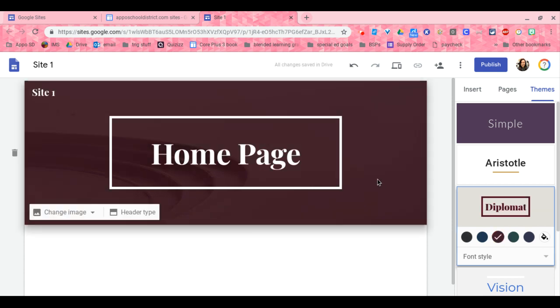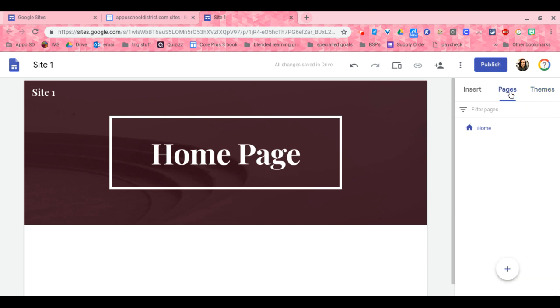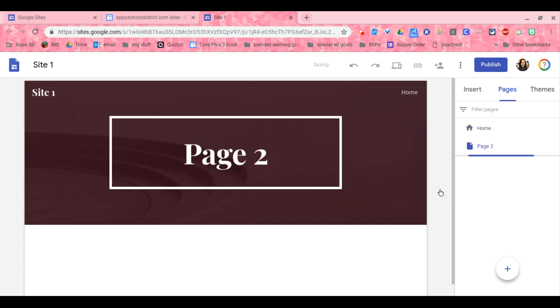And then what I can do is I can add new pages. So if I go to pages, I can see that I have just my home page right now, but if I click this plus sign at the bottom, I can add a new page. Page 2. And on page 2, I can then add new content.